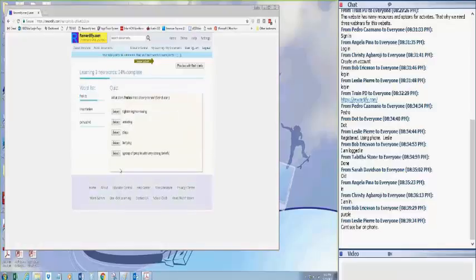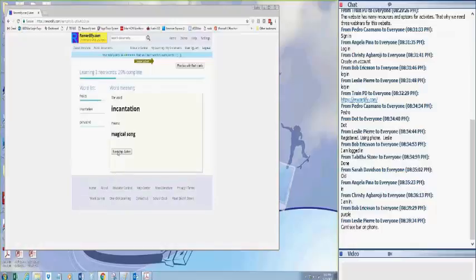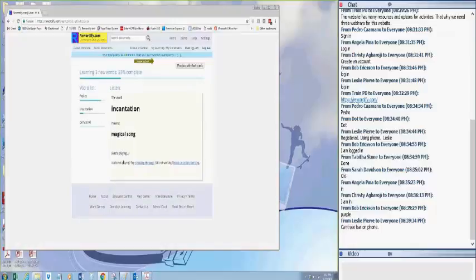What does frolics most closely mean? I think it means plays, yes. Now I can go to the next step. The next word is incantation. The word incantation means magical song.